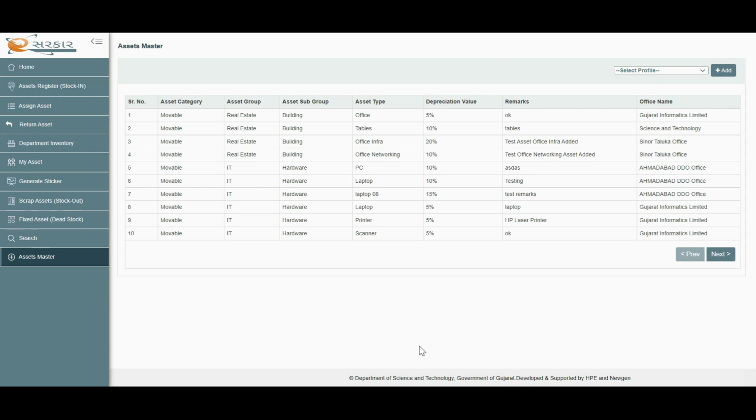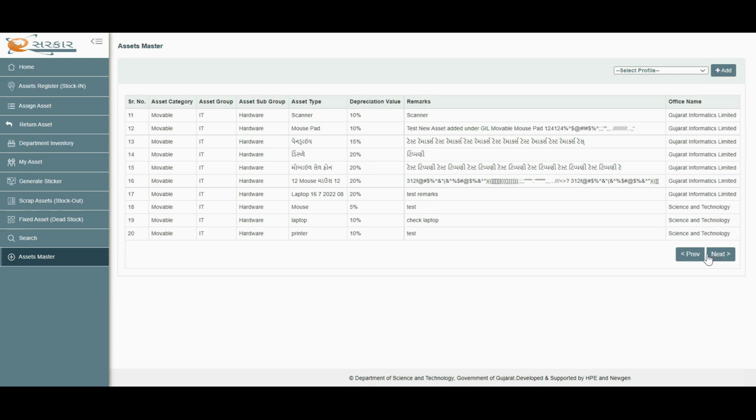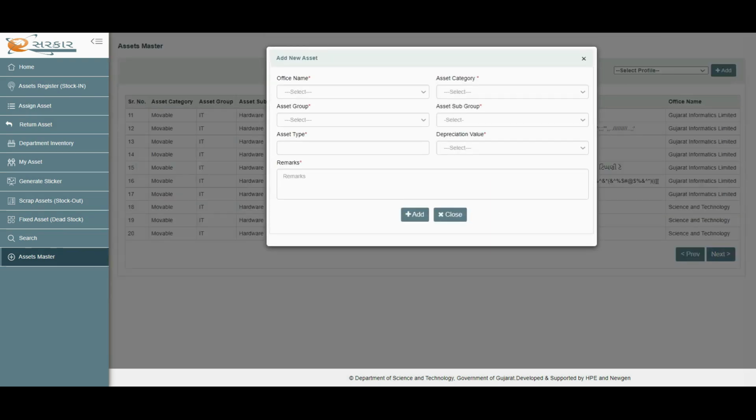User can click on the previous button to see the previous details and the next button to see the next entered details. User can click on the Add button to add the new asset to the system. After clicking on the Add button, this screen will appear. User can enter all details by clicking the drop-down button available in the form. User can enter the asset category, asset group, asset subgroup, asset type, depreciation value, and remarks.